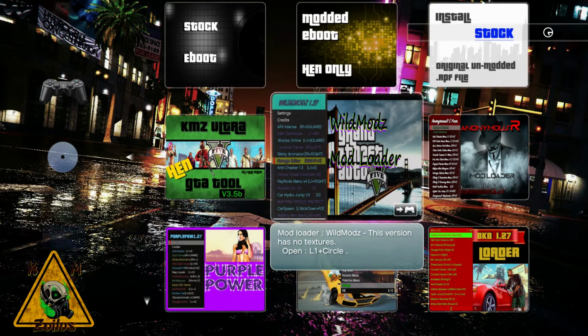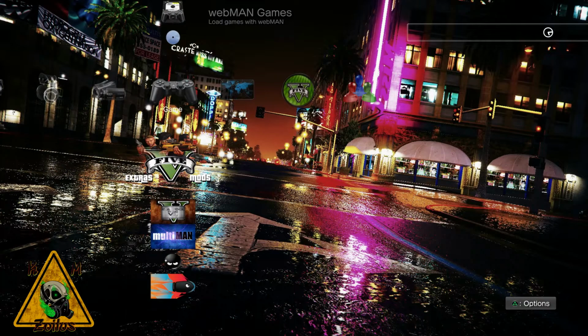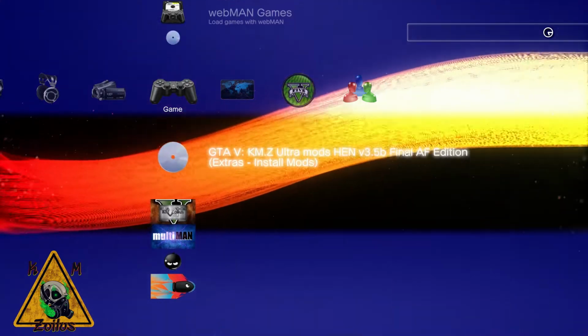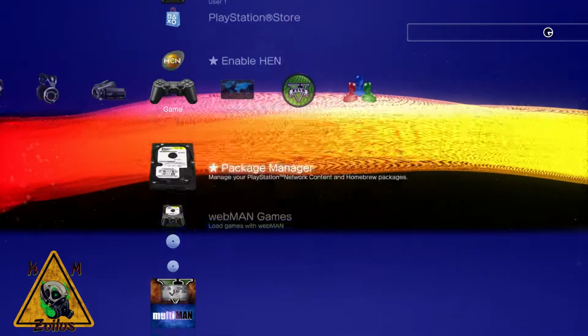For pretty much anything here, if you select something and when it installs it asks you a yes or no question, you must always answer yes. It will do a soft reboot and bring you back to the XMB, but your two icons should still be here because it was a soft reboot, and HEN should still be enabled.